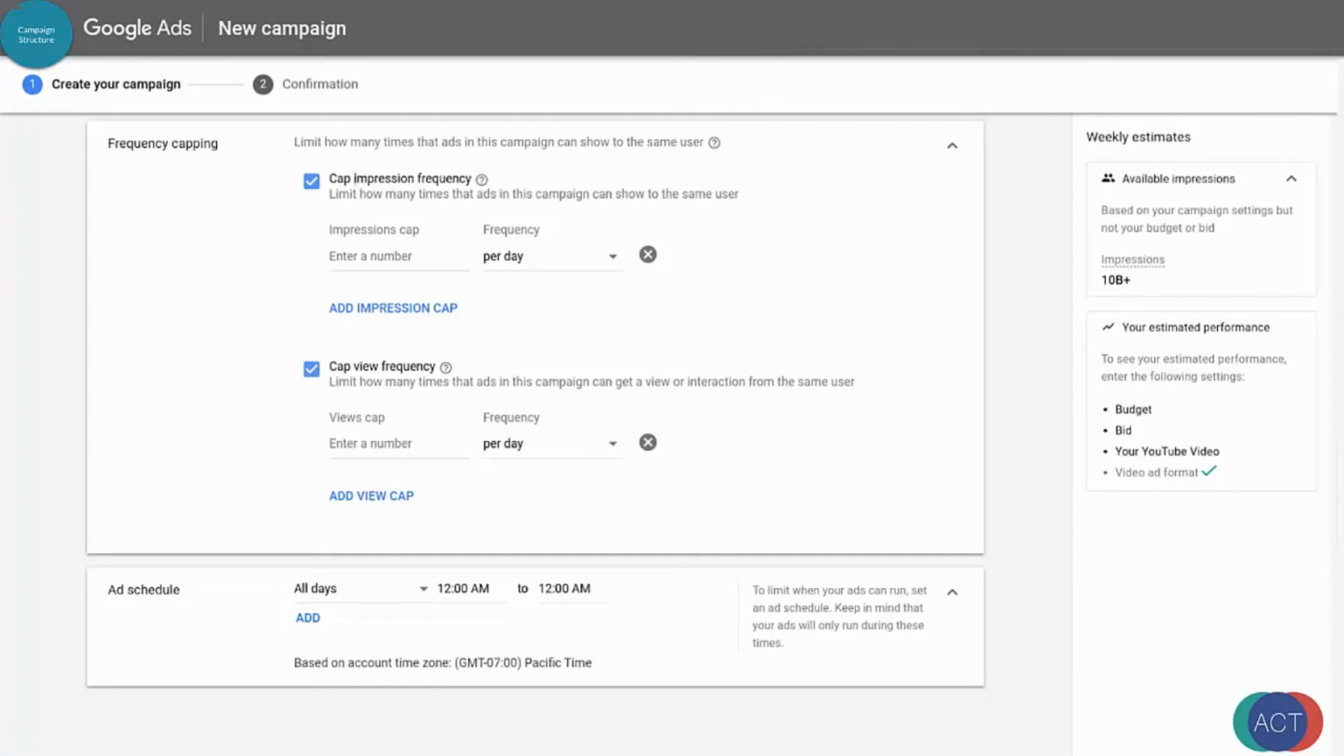So impressions is how many times someone sees your ad. Views is how many times someone actually watches your ad. So if we're talking about in-stream, as long as they don't watch past 30 seconds, that's still an impression. If they watch past 30 seconds, now it's a view. With a discovery ad, if someone sees your ad, they're scrolling through their feed, and they go, I'm not gonna click on that. That's an impression. If they actually click on it, then it becomes a view.